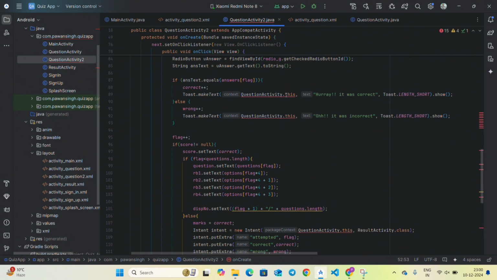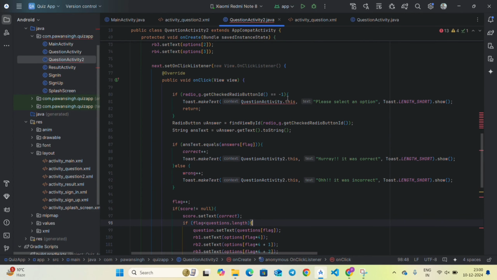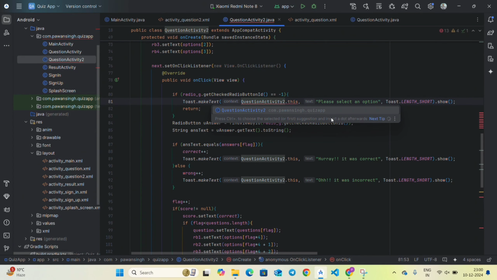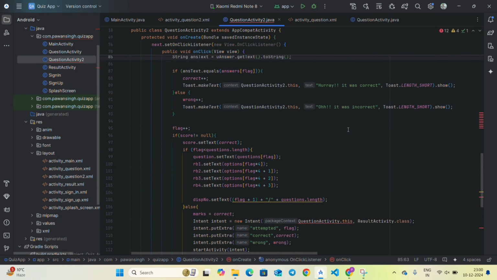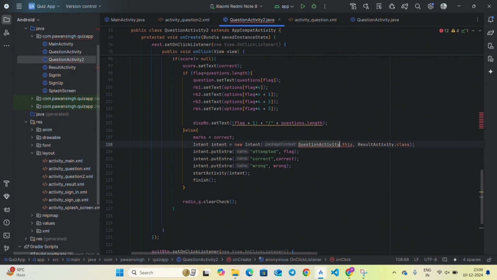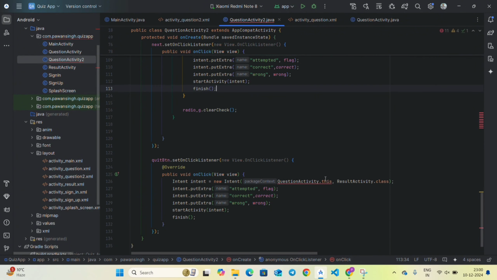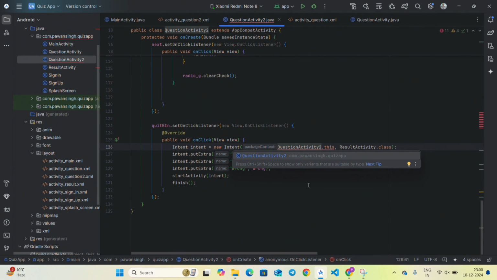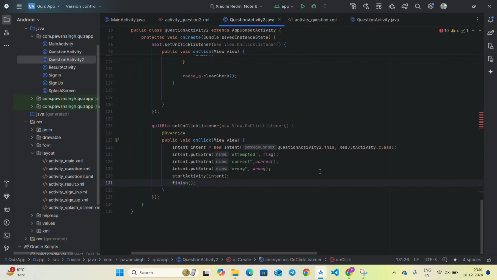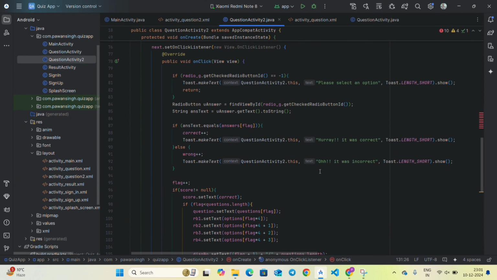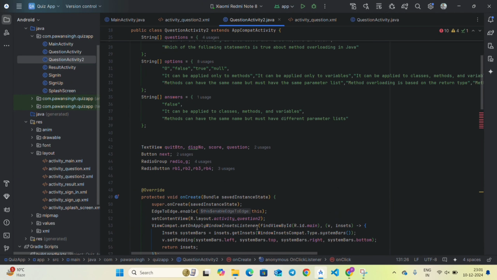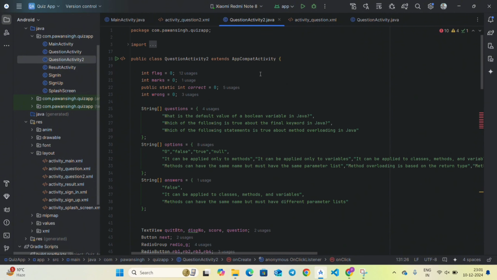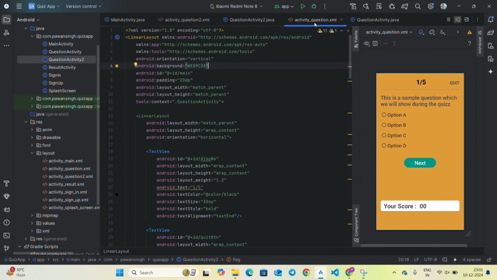So here also write question activity 2 in the below line, question activity 2. Here also question activity 2. Now check other thing. Yes, here also question activity 2. Here also question activity 2. Now all errors are gone except those views 1, because we have not created its XML yet.